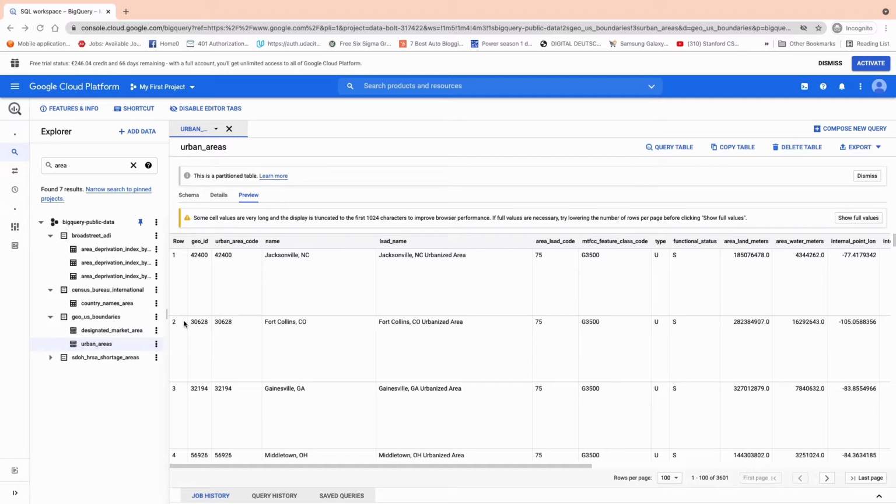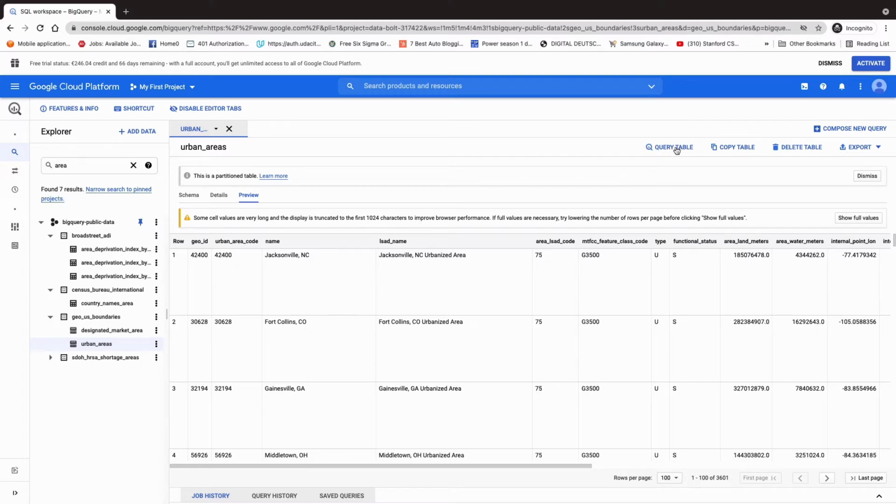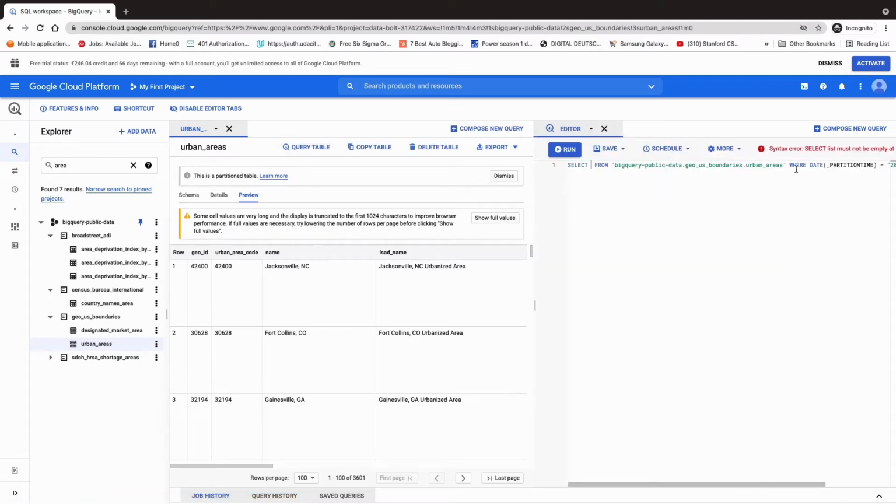Now, first we have our data set here again. We have the urban areas dataset from Google BigQuery. And here we see we have different fields like the name, the LSAD name and some other interesting fields. When we try to query this table, we want to see the name, and then we want to put a translate function.